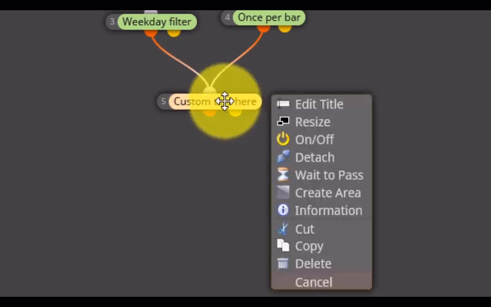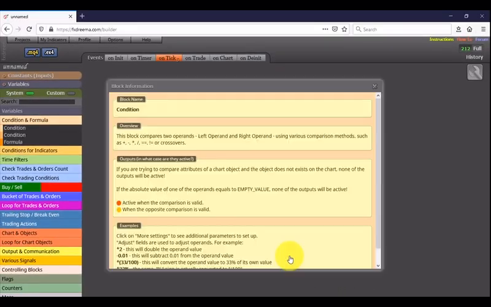The next tool is called Information. If we select it, the same Blocks Information window explained before will pop up. Here we can review its functionalities whenever we want.